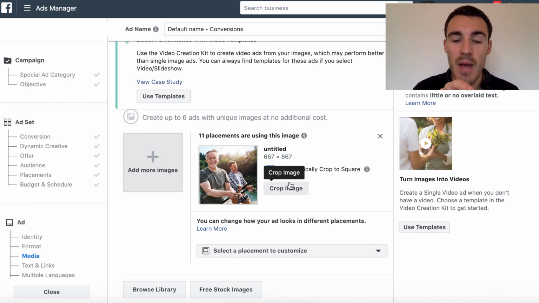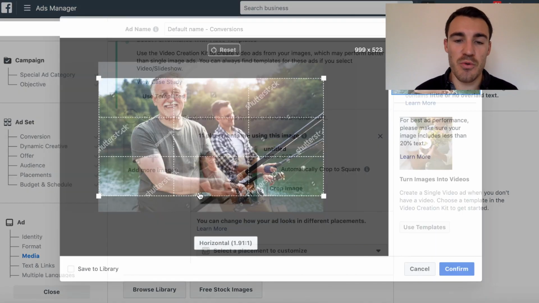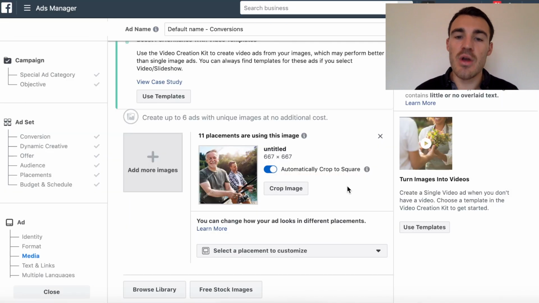In this guided creation, you're only able to crop and then change different options. Once you've published your campaign, or prepared it at least, you can then go back into Ads Manager. You have a slightly different window and you have some more cropping options in here. You can also change how your ad looks in different placements.